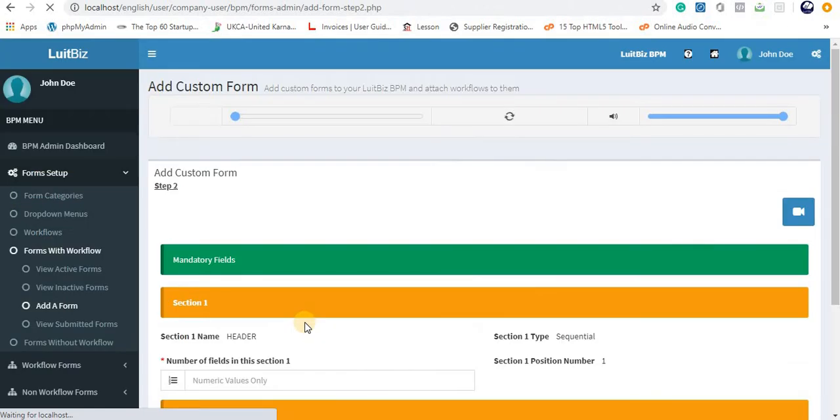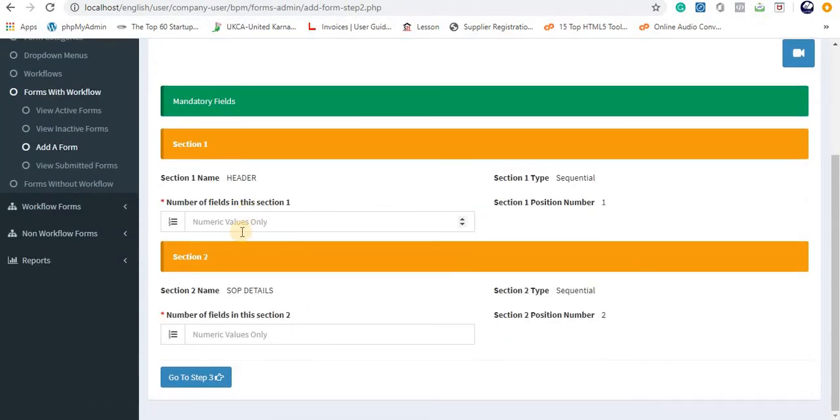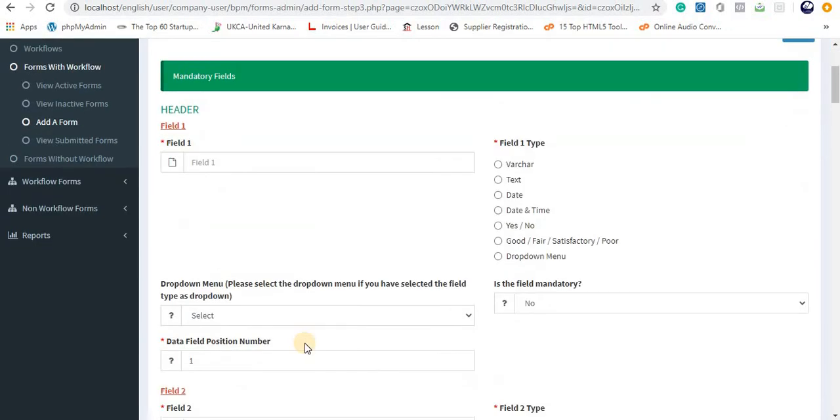So moving on. Since we said both are sequential, now it's asking how many fields these sections would have. Let's say the first section has 6 fields, and the second section, let's say it has 7 fields. You can have as many as you want, there's no limit on that. All you have to do is put in a number here. Once you do that, now it is asking you which are the fields.